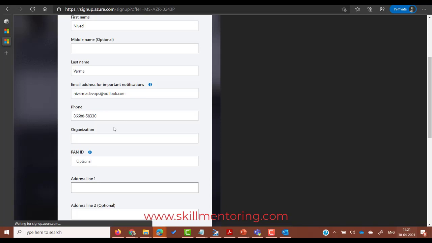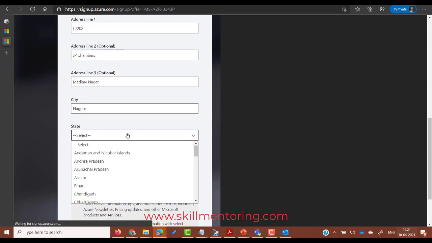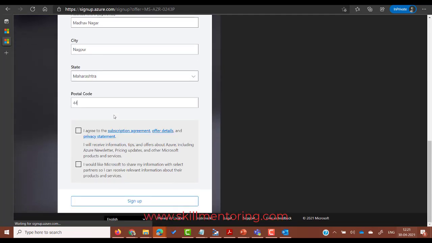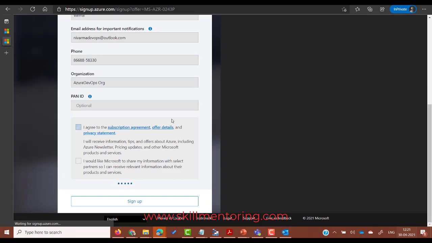Organization name, think of any organization name. I will say this is going to be my Azure DevOps org. It can be any name. You need to fill up the address line. I will fill up some details here, something like this. Ensure that you correctly fill up the details. I will enter my postal code. I agree and say sign up, and it will start the process of signing me up into my Azure subscription.